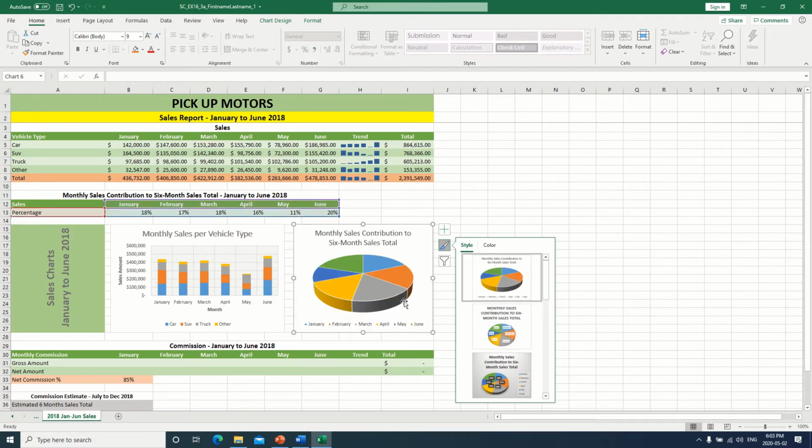That changes this chart style and moves the legend a bit, and it gives you a 3D chart without any labels on it.